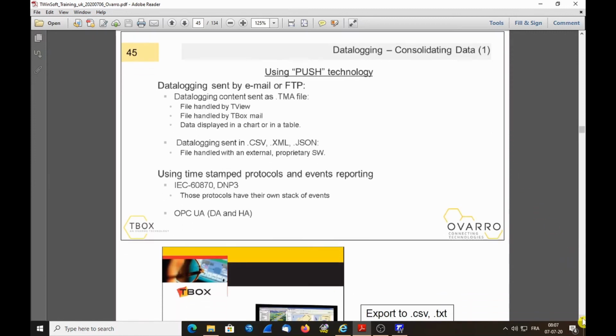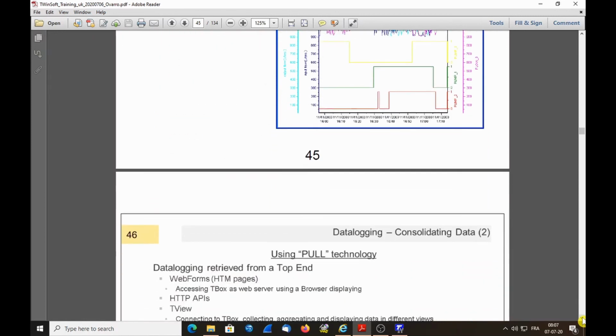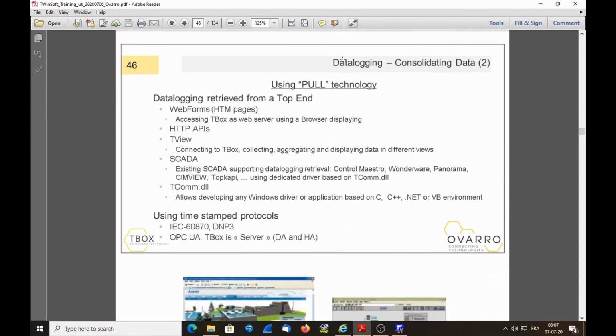Then TBox also supports the classical pull technology. In pull technology, data can be retrieved, for instance, in a web form. The web form is what is used to build HTML pages, so we can display historical data in HTML pages. We provide HTTP APIs, so you can develop your own software using the HTTP protocol to collect data in TBox. TView was mentioned before. TView can also collect data in TBox.